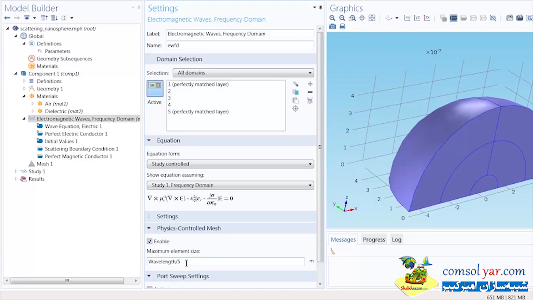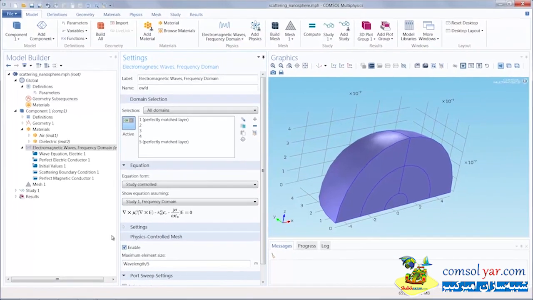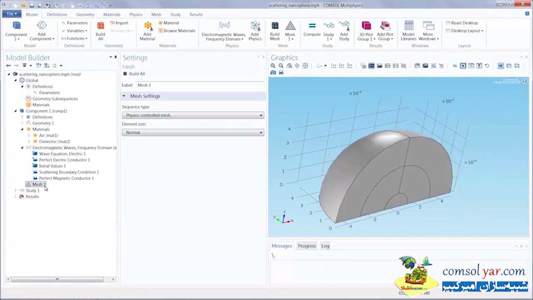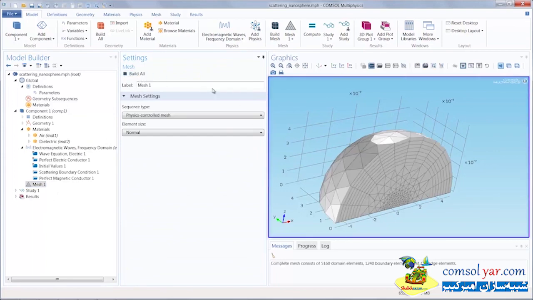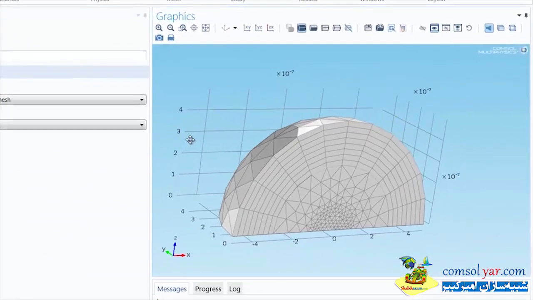So now, with the simple toggle of the Enable checkbox, we can return to Mesh 1 and click Build All to generate the mesh. And there you have it, our meshing was completely automated.